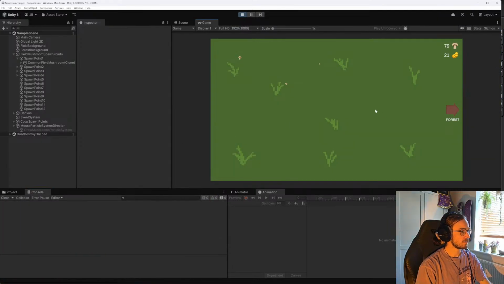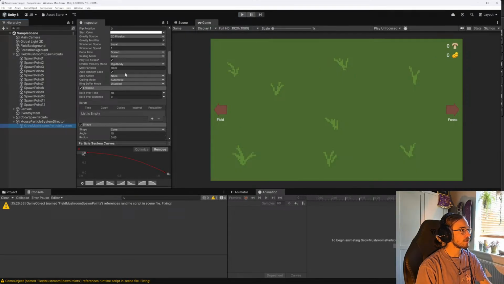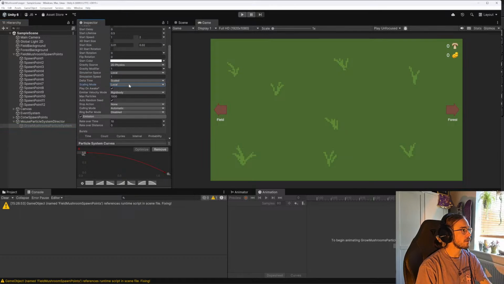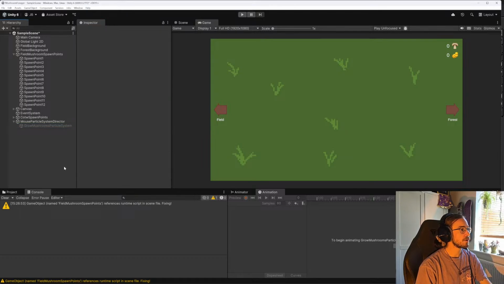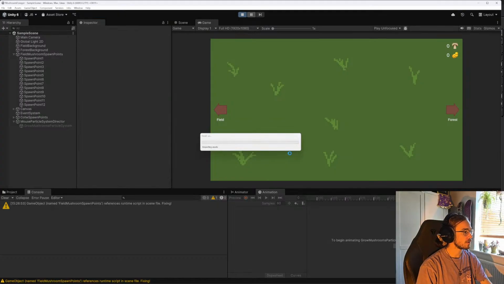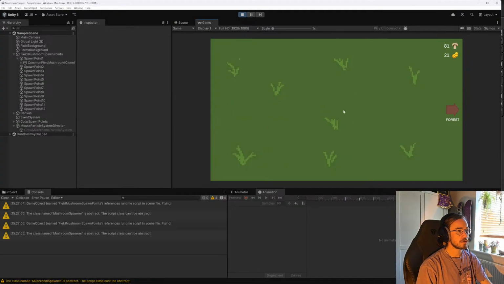Something's not happy. Why has it gone back to that? Maybe I changed it in the editor. Simulation space world. There you go. Yeah, there you go.